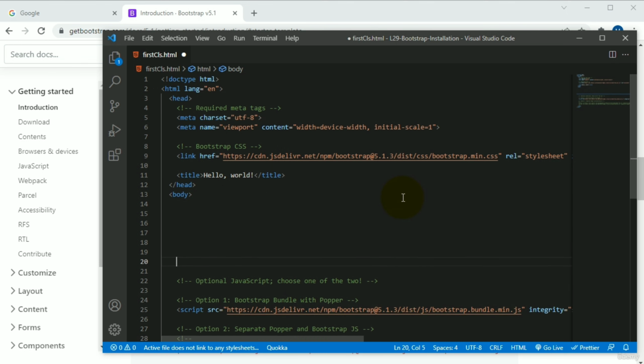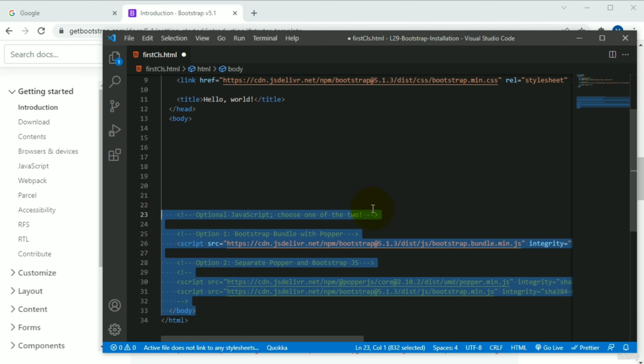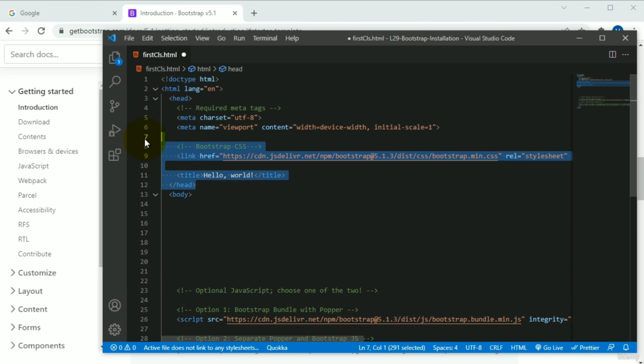Now you can see the body is there. After closing the body, you can see the JavaScript related CDN link. Before the closing of the HTML head tag, you can get min.css. This is purely the installation process into your file.